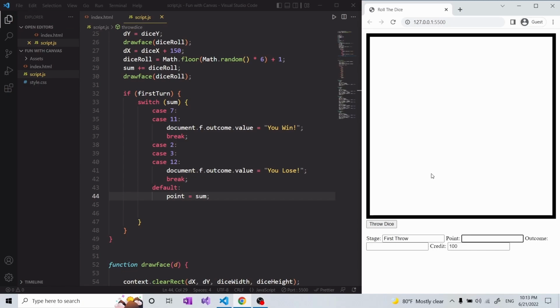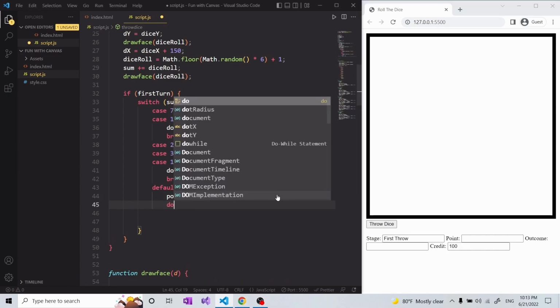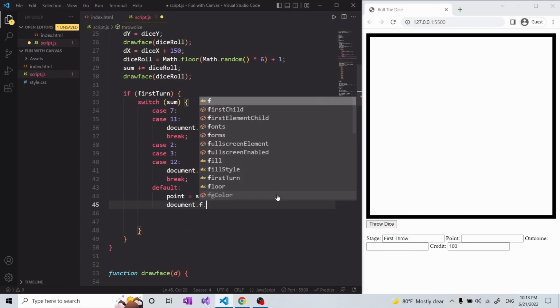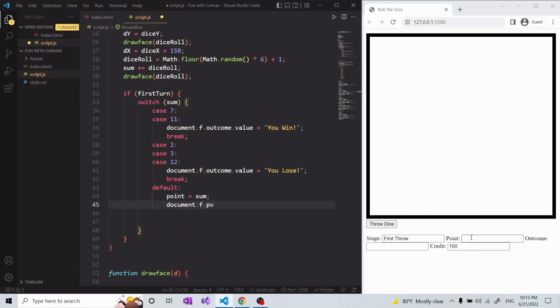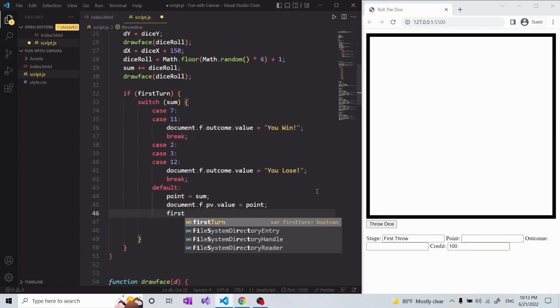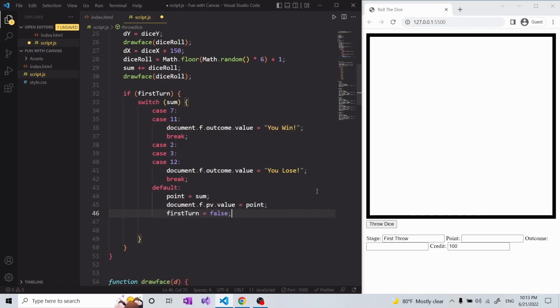And simply what I'm going to do now is I'm going to go with document, and we're going to access the bf, which is the point value in here, and I'm going to give it a value so that we can actually see the point or the sum of these dice in the point. And after that, we're just going to turn off, simply just turn false the first, since we're actually going to throw again, so it's not going to be the first one, and so that we actually get out of this statement. Okay, now simply we have to update that stage.